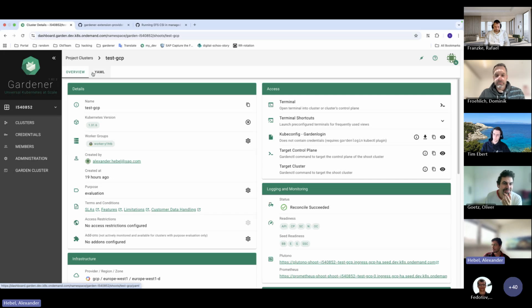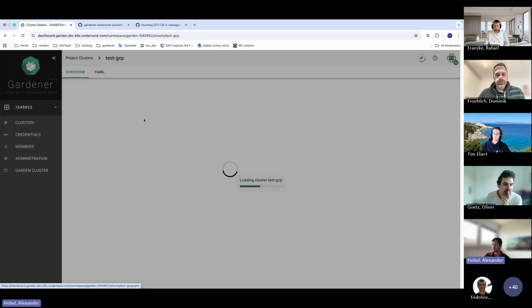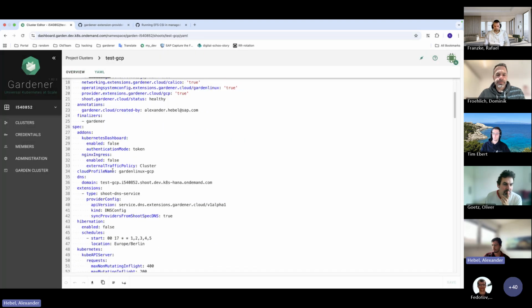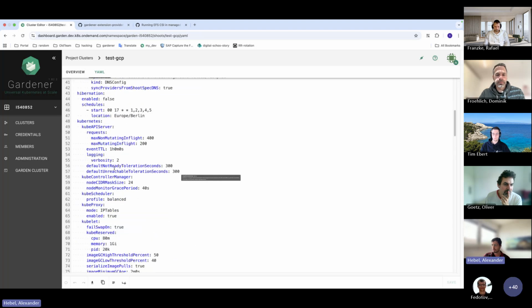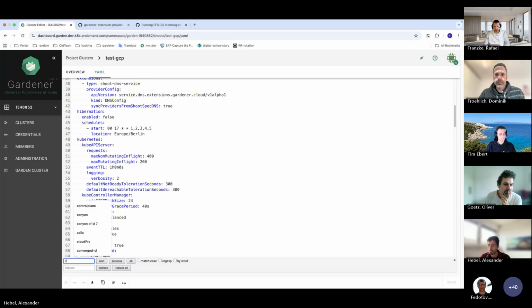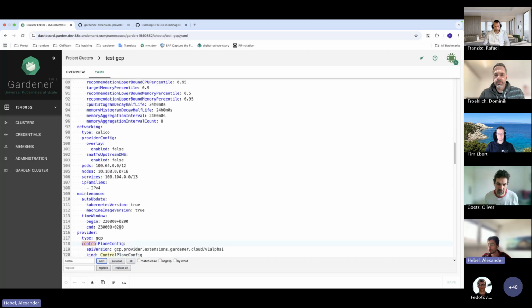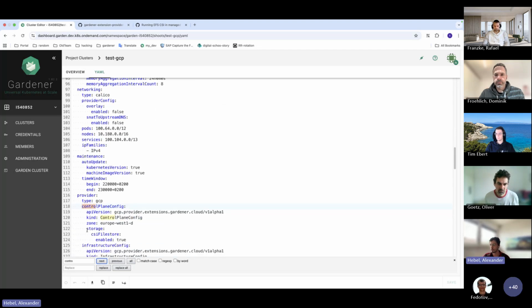I've already set up a shoot on dev, and you can see in the definition I've enabled the, let me see, where's the configuration, control plane config. There you have the option storage, and under storage, CSI Filestore enabled set to true. That's all you need to do to get the CSI driver installed into your cluster.